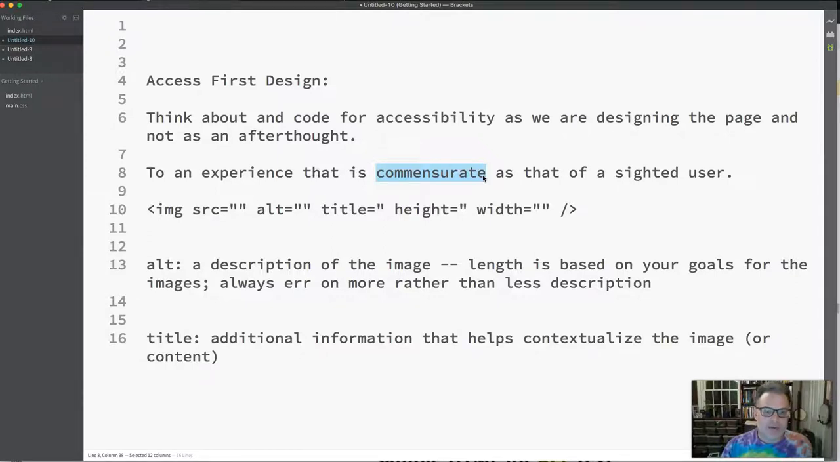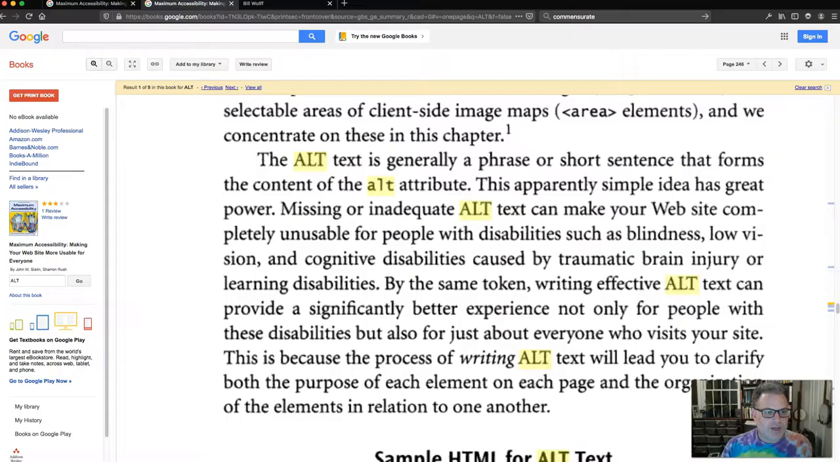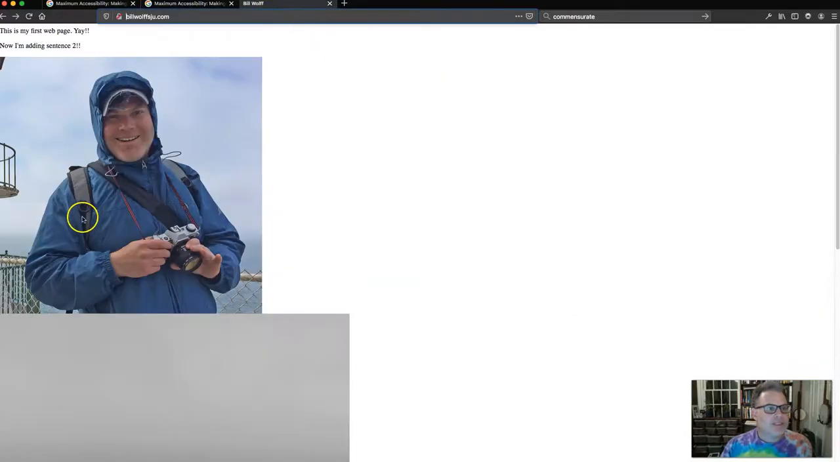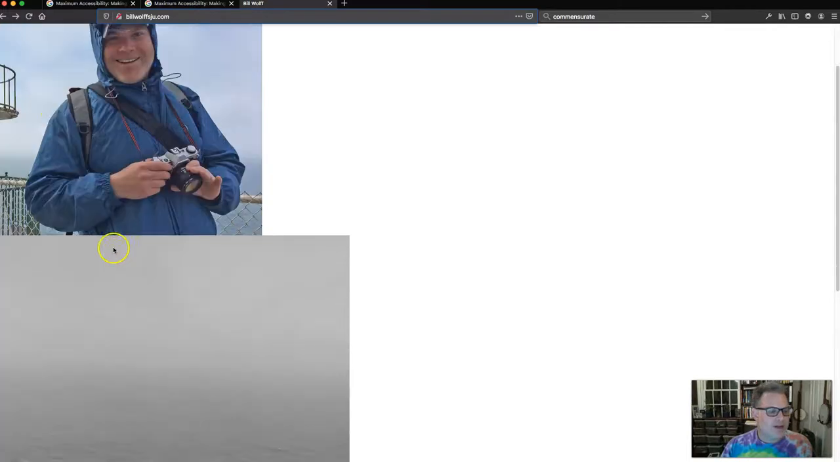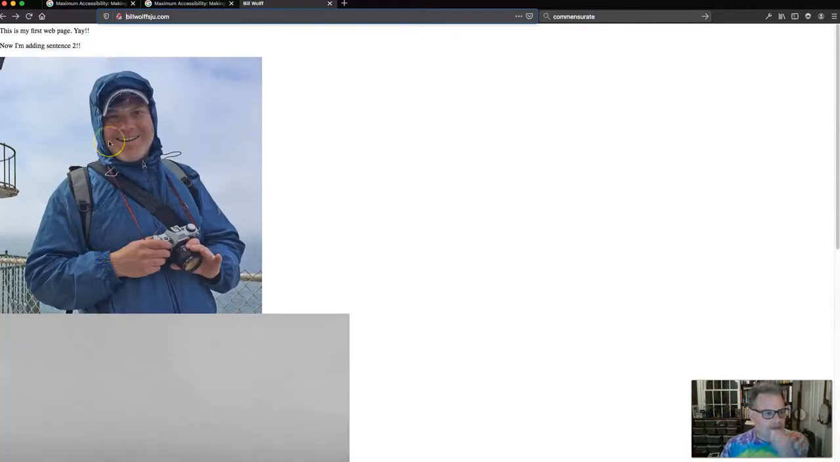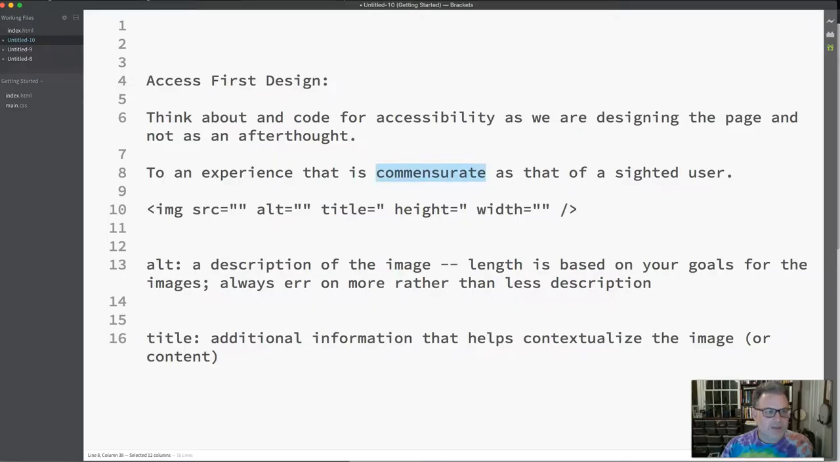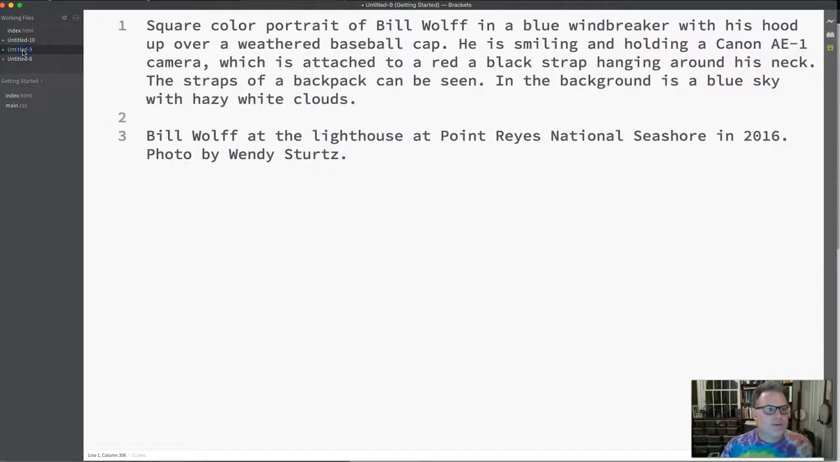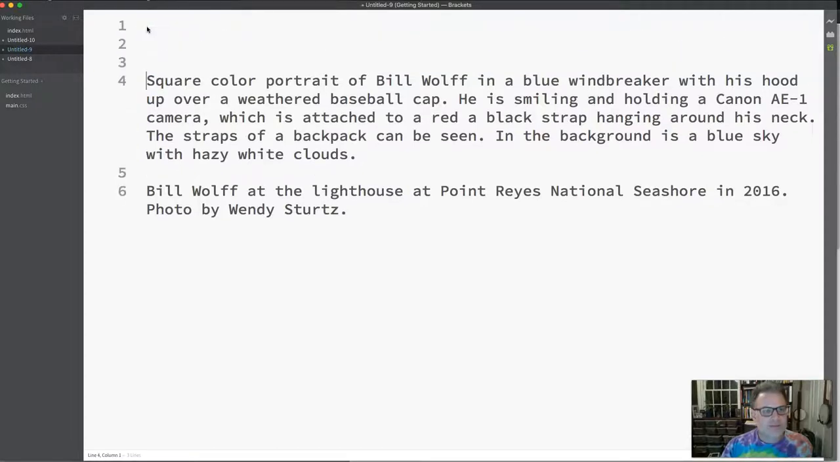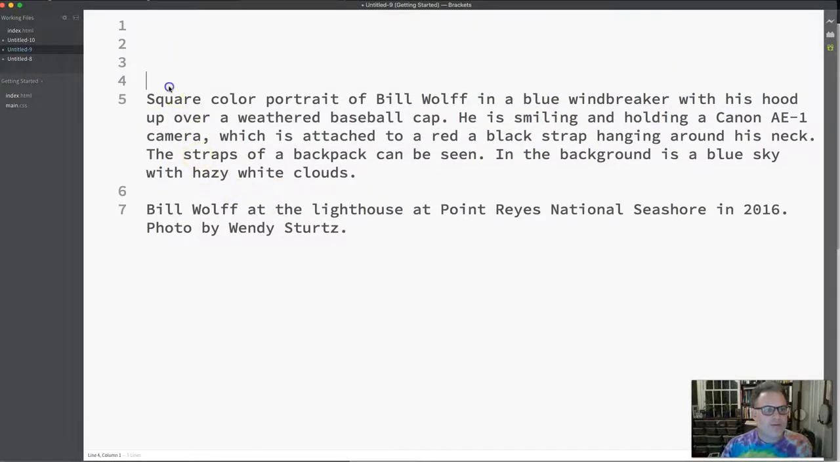So let me give you an example. On my website, you can see we have this picture, and I've added another one below, which we'll get to. This is a photograph of me. I'm holding the camera, got my hood up, and so on. We see the whole image here. So I can give you an example of my alt text and my title text. So here is my alt text up at the top. The alt text is right here. The title.